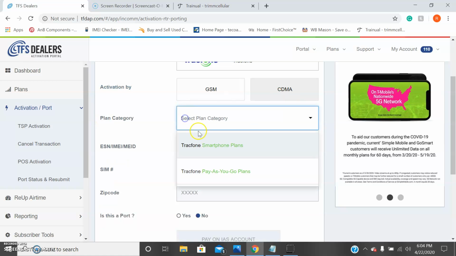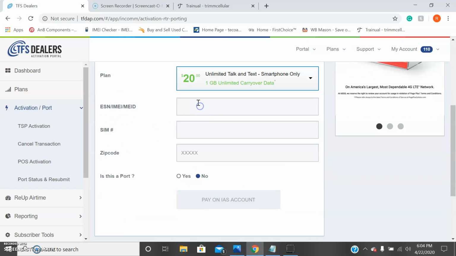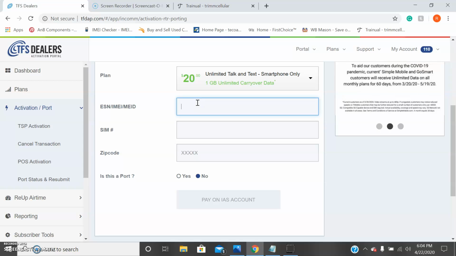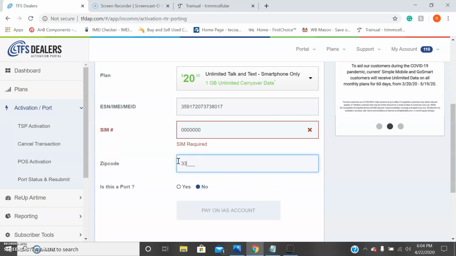We're going to go ahead and select our plan. I have a smartphone, so I'm going to choose the basic $20 plan. I'm going to go ahead and input my IMEI number followed by the SIM card number. Type in the zip code.